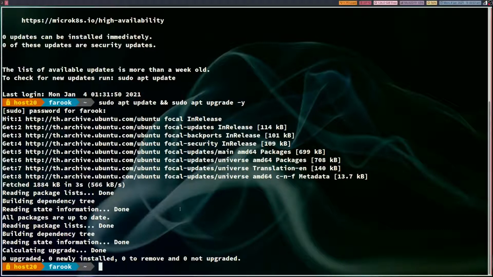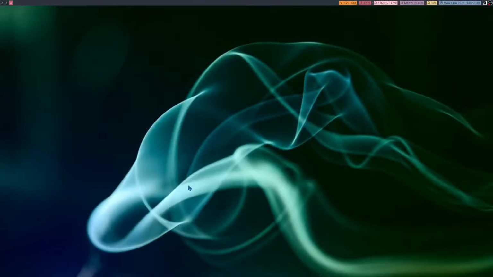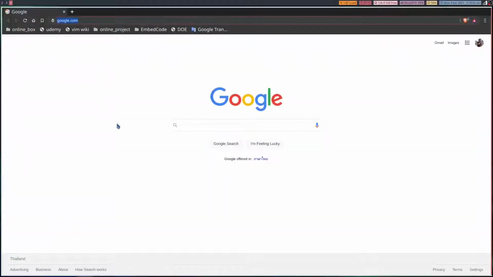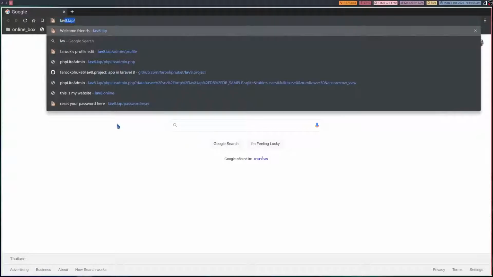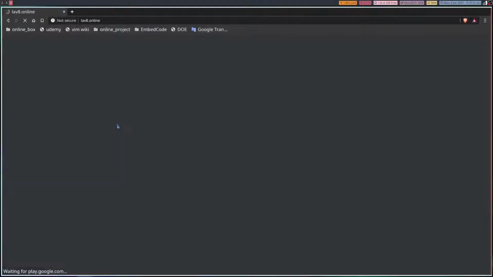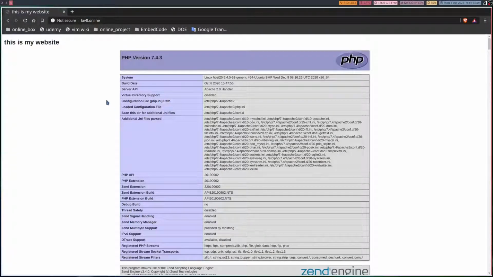Now if I open up another tab here and open the website that we just set up in the last video, remember, it is lab8.online on this server, and you can see that I have this. Alright, so this time we're going to download our project.